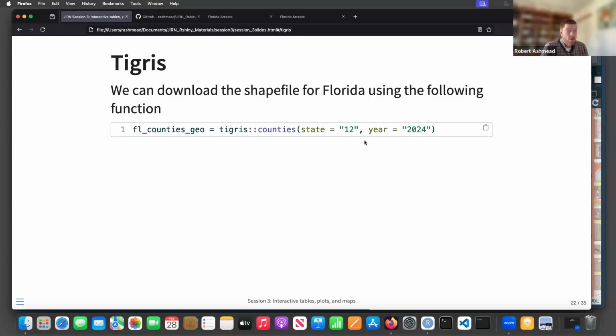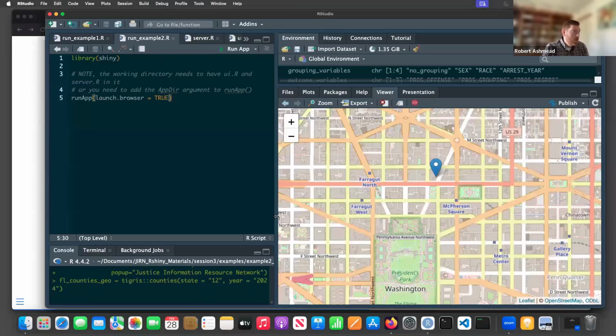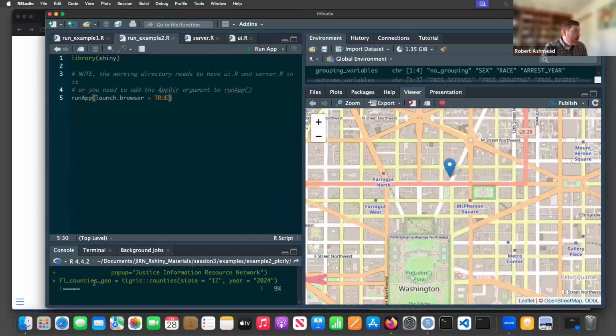So Florida's FIPS value is 12, and I'm going to download the 2024 version of the map. So this is just the package, calling this counties function, and I'm naming it Florida Counties Geo. So we can do that quick. Okay, so we could look at that. So you can actually see it's downloading here. Does take a little bit of time to download.